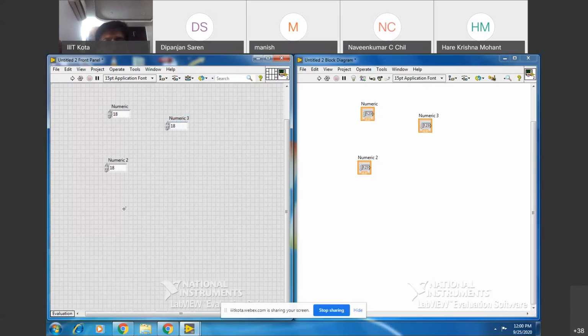And if I press Control A, with my cursor on the front panel, then all the objects on the front panel will be selected. So these things will happen anyway. Now you could see Numeric and Numeric 2 both have the orange color in the outer periphery, which I have said means it is a floating point.